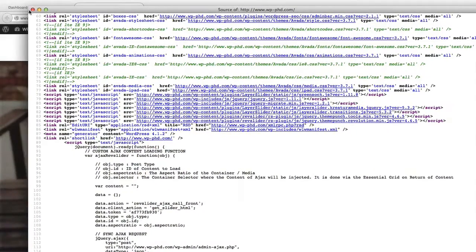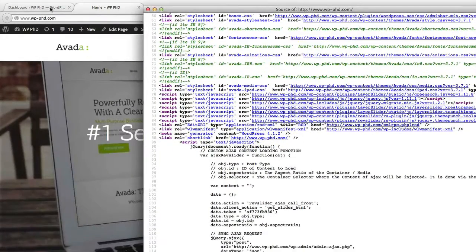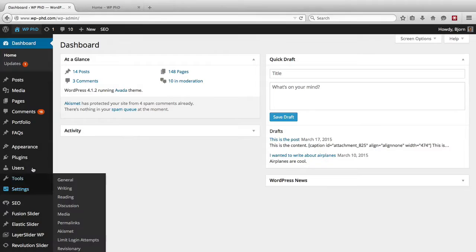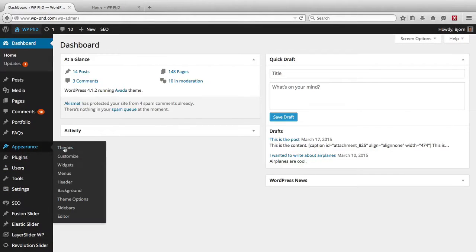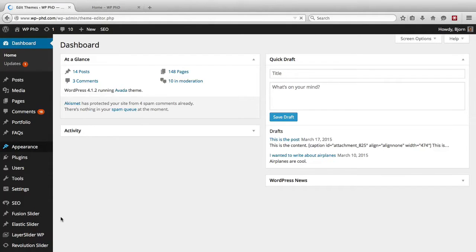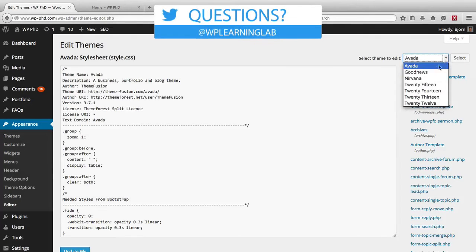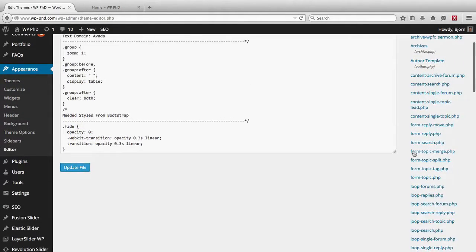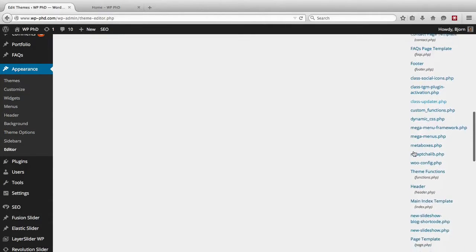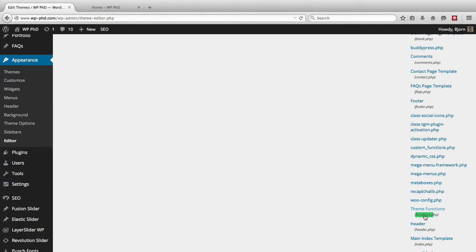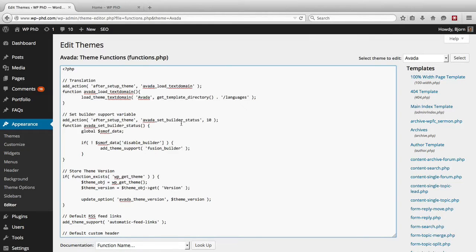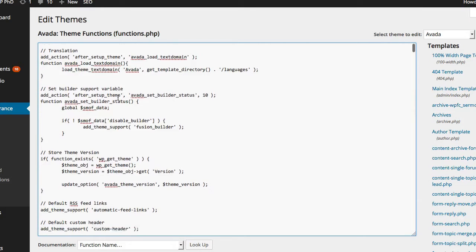So we're going to go back to our dashboard right now. And we're going to go to the Appearance menu, hover over the Appearance menu and click on Editor. That takes us into the theme files for the theme that's currently active. You can select other themes from this drop-down list up here, but by default, the active theme is selected. And then you go down to the theme functions file. The file name itself is functions.php. We click on that to open it, and it will open in this dialog box here. And here are all the functions for this theme.